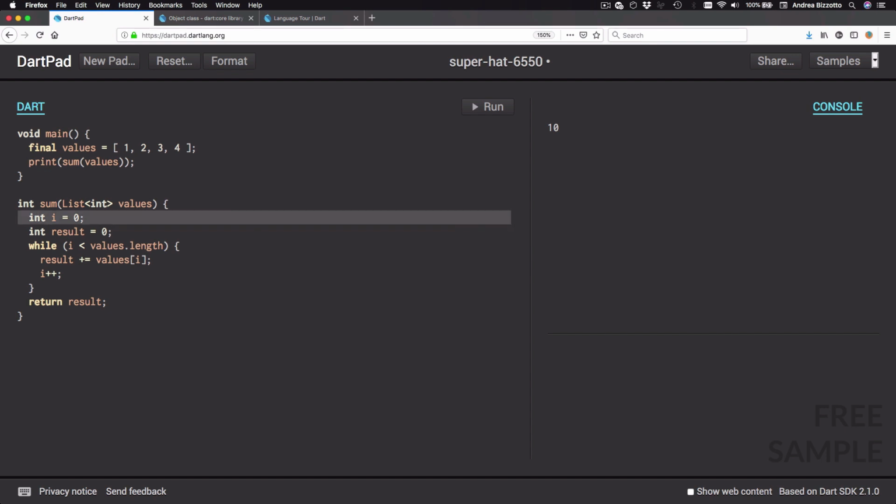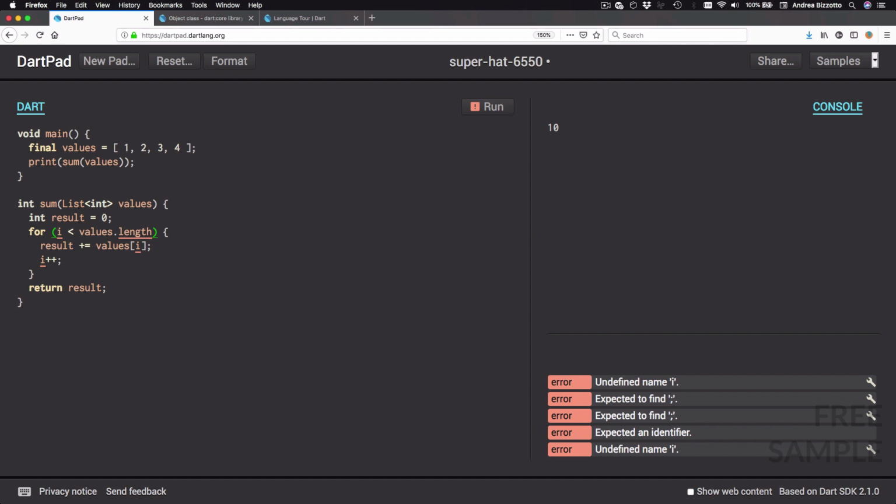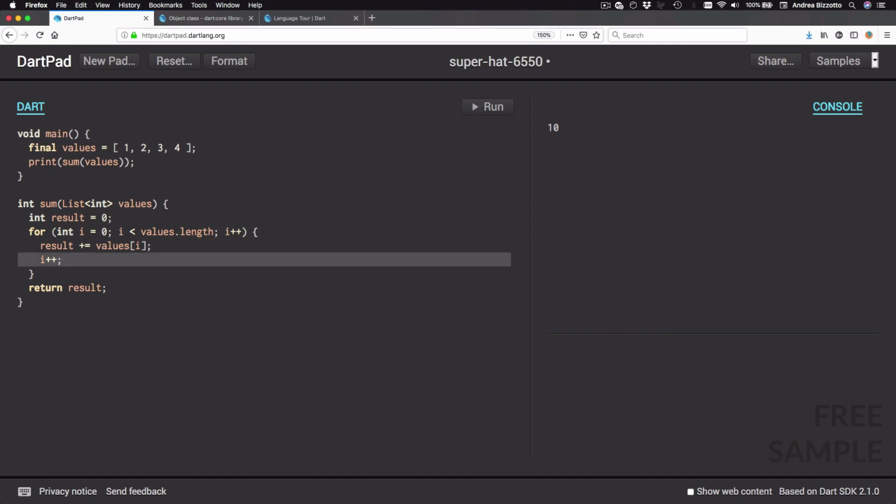Over here, I'm going to remove this declaration, and then I'm going to replace this while with for. And inside brackets, I can type int i = 0; and then I'm going to add a semicolon at the end of this condition, and then type i++ over here. And finally, I can remove this increment inside the body of the for loop. And this code is equivalent to the previous implementation that was using the while loop.